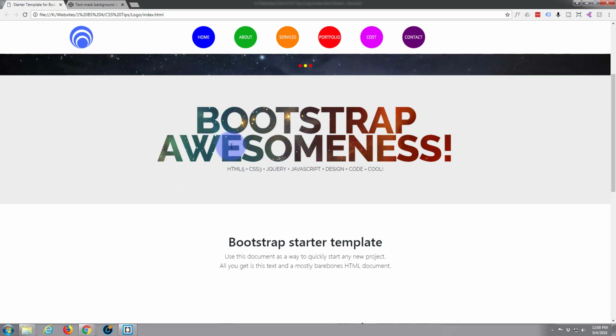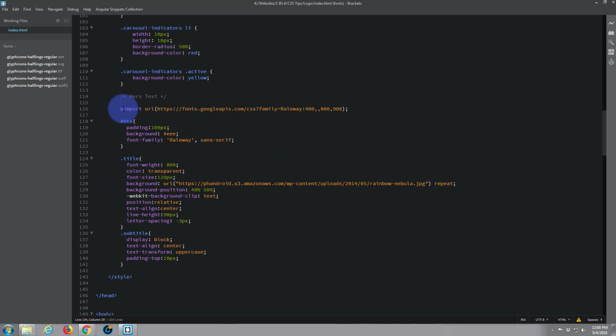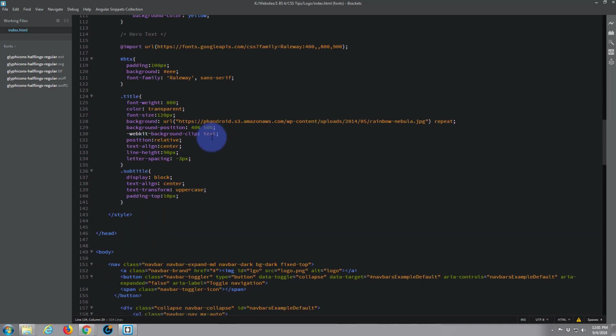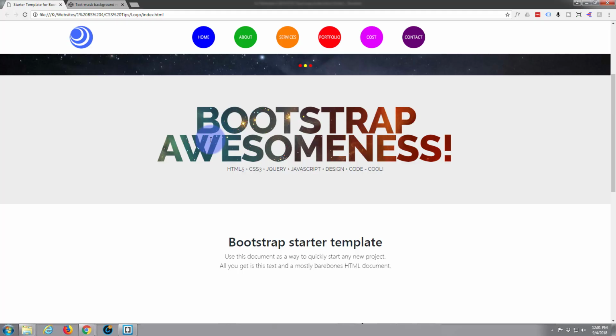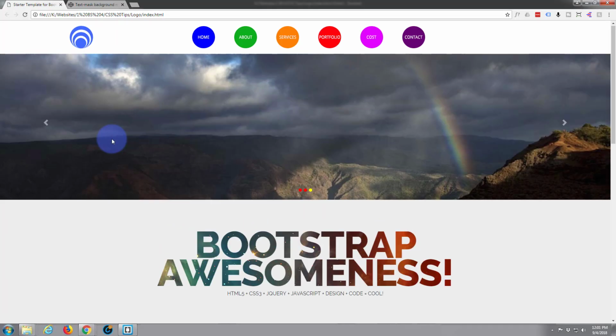Obviously play around with it, make it your own. Don't have to use this Railway font, use whatever font you want. This is actually being pulled in from Google. See, it's importing it. Railway. And we've got the 400, the 800 and the 900 weight wise. So good, I'm fairly happy with that. What else do we want it to do? Not a whole lot really.